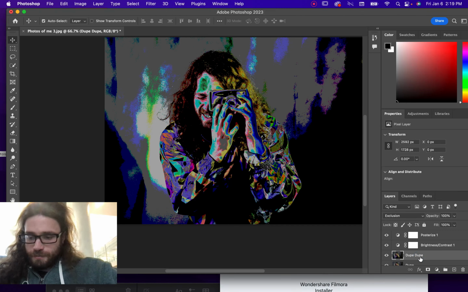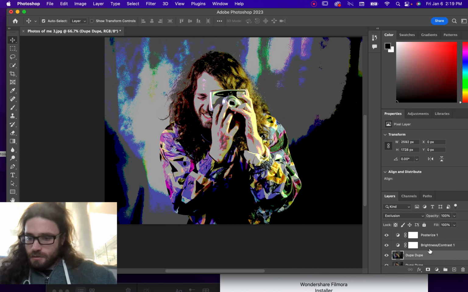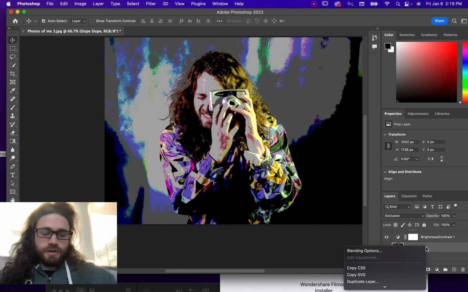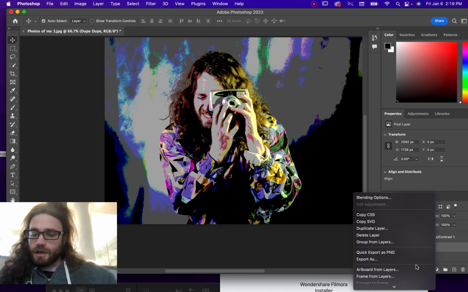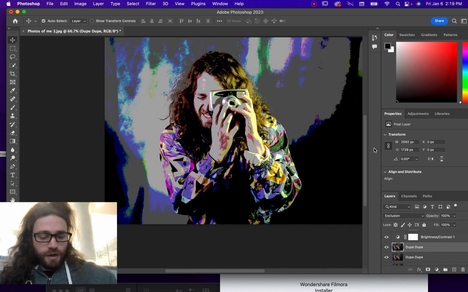Now let's see. Maybe we want something a little bit blurred out. So let's take this affected layer. Now I just copy and pasted it. You can copy and paste it, right click or double click on a Mac, just go duplicate layer, or you can do Control C and then V.